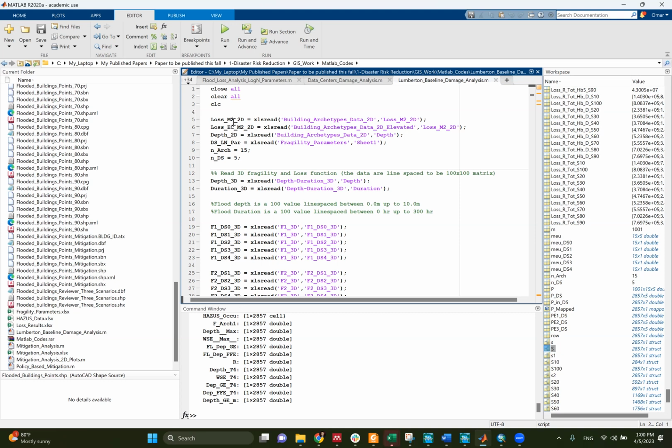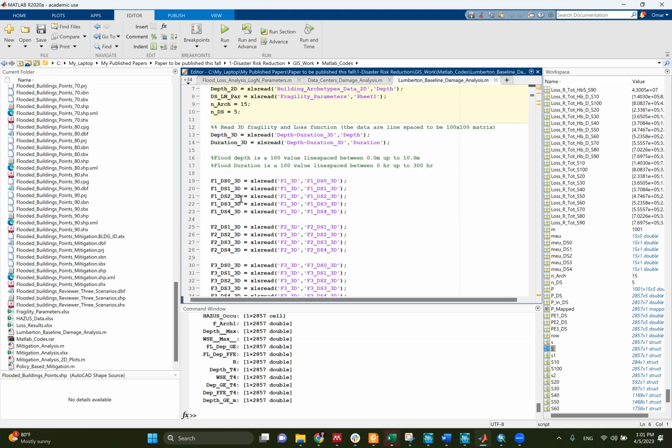So what we did, we read the Excel file that has all the 2D loss functions for the 15 building archetypes, and the same thing for the archetypes that have elevated components, like with mitigation. So we have 15 building archetypes and another 15. So we have 15 loss curves and 15 loss curves. These archetypes don't have any mitigation, and these archetypes have mitigation. And we already read all the parameters like the lognormal parameters, the number of archetypes, the number of damage states. Same thing with 3D functions.